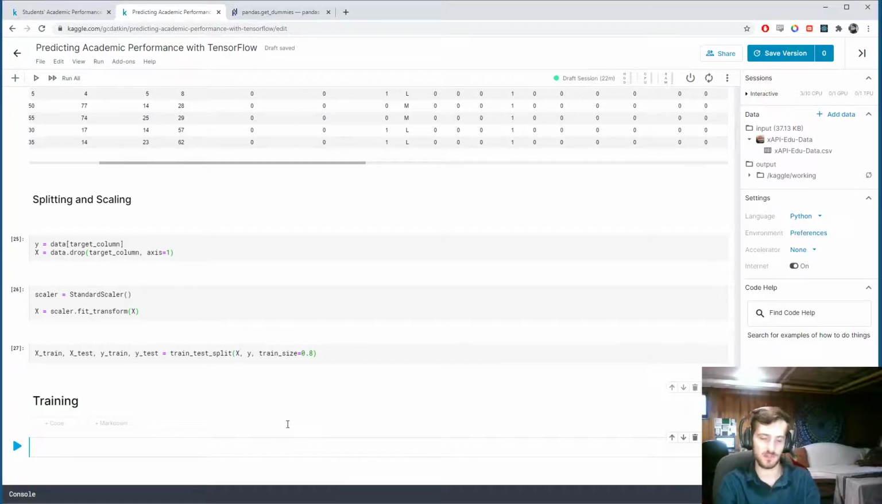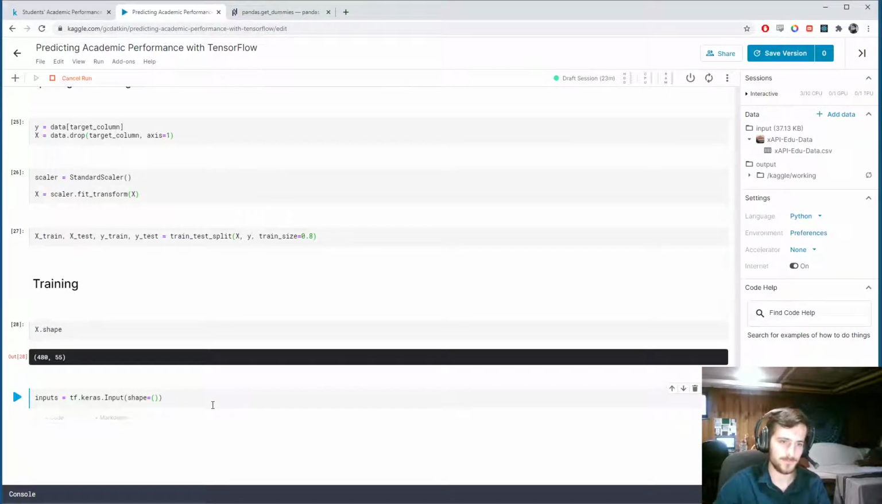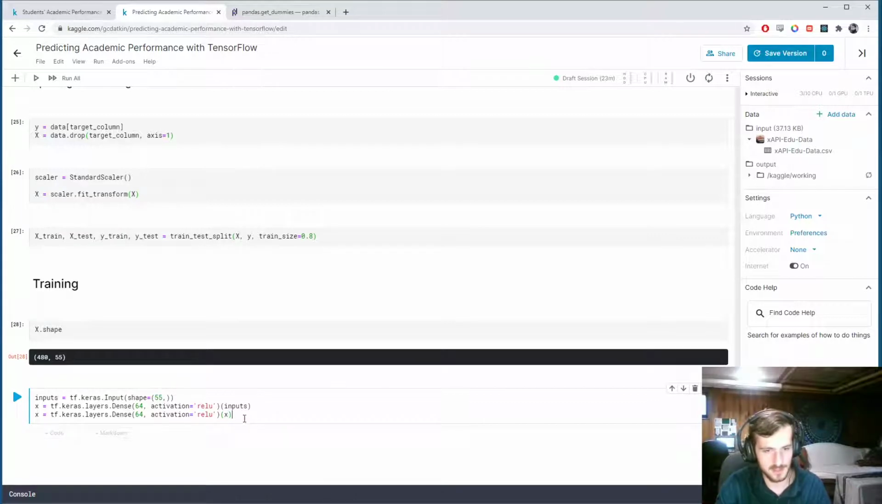Then we will create training. And we're going to set up a TensorFlow model here. We'll specify inputs will be tf.keras.Input. And actually, before I write the shape, let's take a look at the shape of X, X.shape. And you can see we have 55 features. So we'll feed in a feature vector of length 55. And then we'll have two hidden layers. One will be tf.keras.layers.Dense with 64 activations, and the activation function will be ReLU. We'll pass in inputs. Then we will do another layer of the same type, but pass in x.